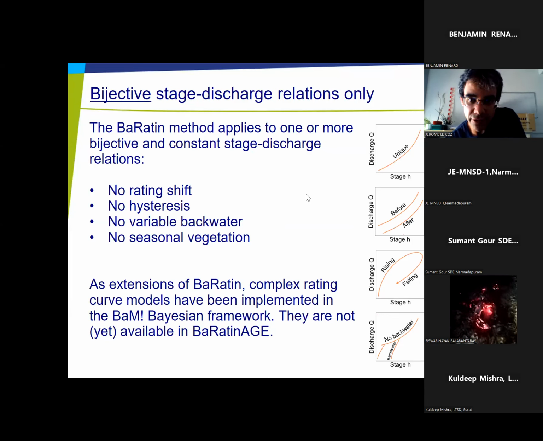Now, BaRatin in its current form, implemented in BaRatinAGE, is for bijective rating curves only. That means that so far we have not implemented more advanced models or equations to deal with rating shifts, like this example here, meaning rating curves changing after each flood or each erosion or deposition in the riverbed. No hysteresis, not this kind of looped rating curves due to the propagation of a flood wave on a flat channel. That's something that may happen sometimes.